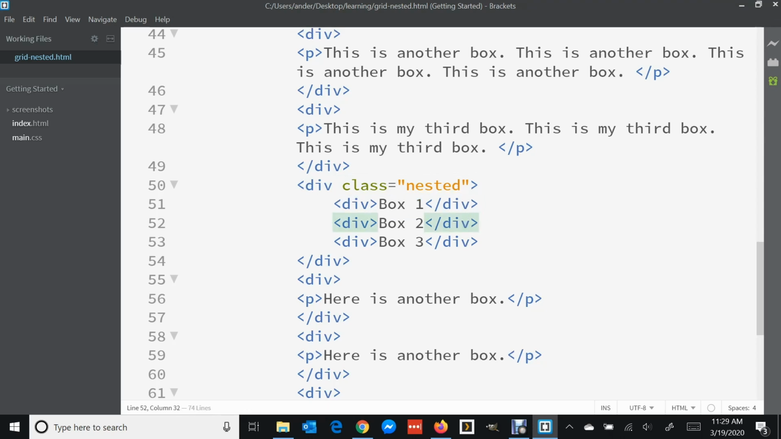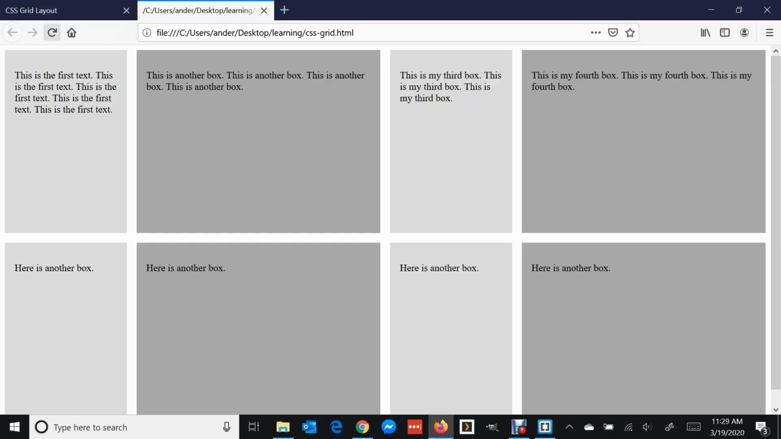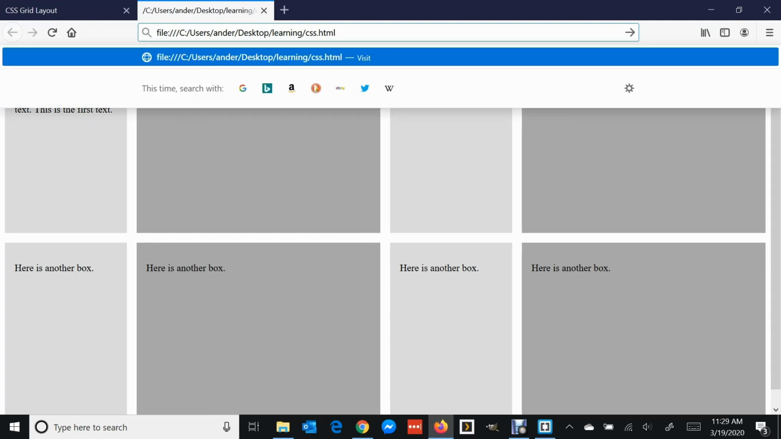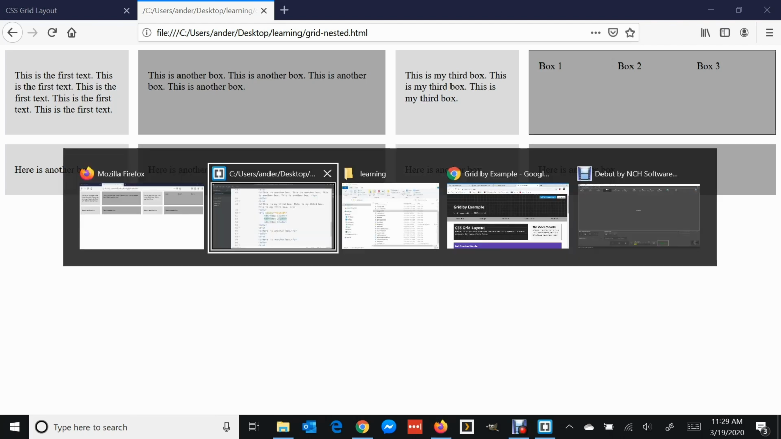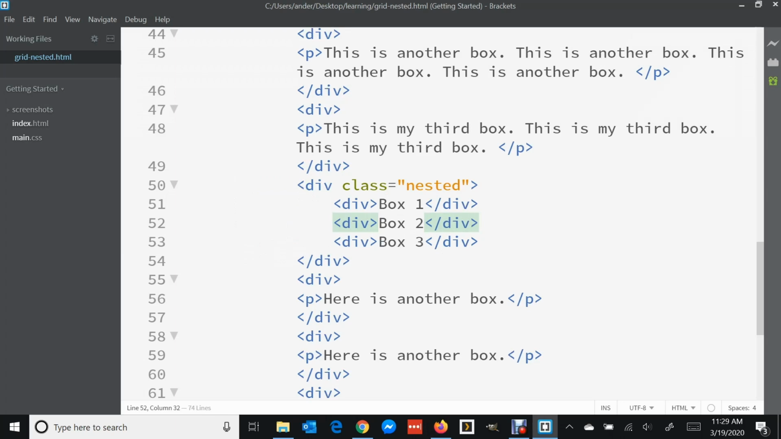Let's save this. Let's go back and look at it. Need to look at the right file. We called this grid-nested.html. All right, so again, it's a little hard to see. And actually, my border went around the whole box, which wasn't what I wanted there. I could write that CSS a little differently. Let me go back and do that quickly, just so we can see what's going on.